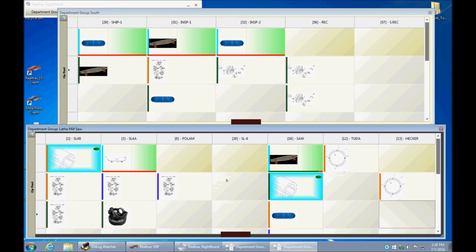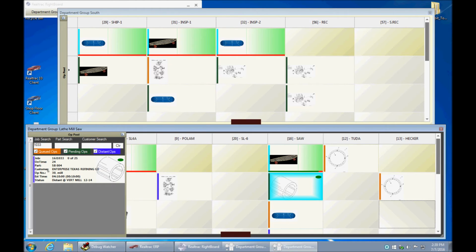When my operator of that station logs out, they can now look up at the RightBoard in their area of the building and know immediately the next parts they're going to run at their station. They can already begin preparing their station for the pieces of our hot job that's just coming off the drill. I'm going to repeat this process for our final operation, Op 30, going through a milling station.